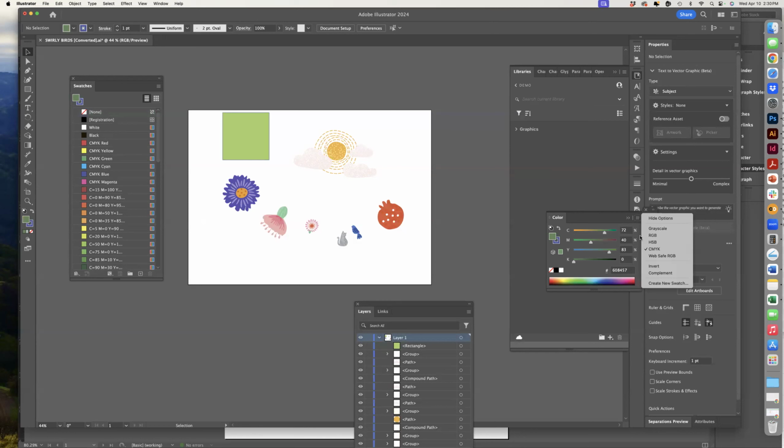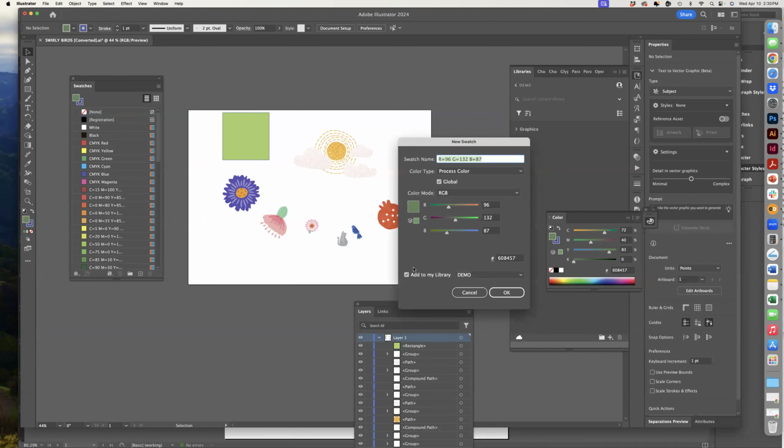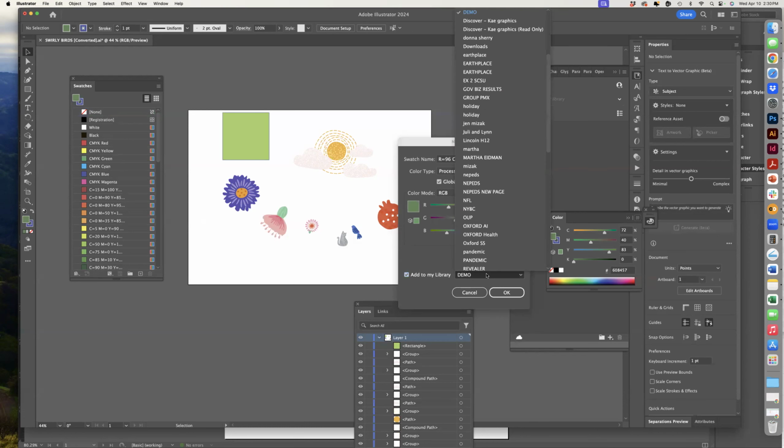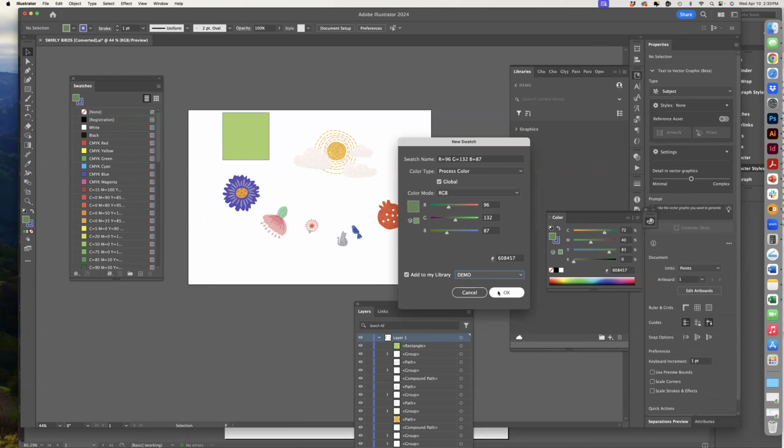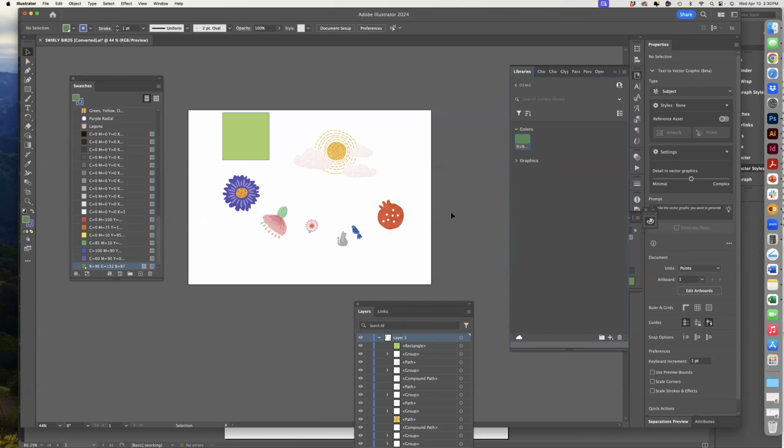And I'm going to say create new swatch. And this is usually not checked. I'm going to say add to my library. I have a bunch of libraries, but right now we're working in demo. So that has added my color. And so I have colors and graphics. And at this point, you cannot add fonts to the files, but that's okay. You can set up your character styles and get things easily that way.